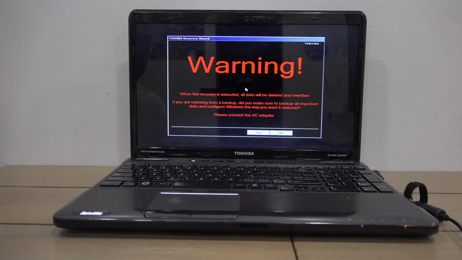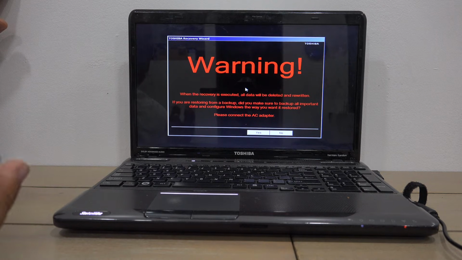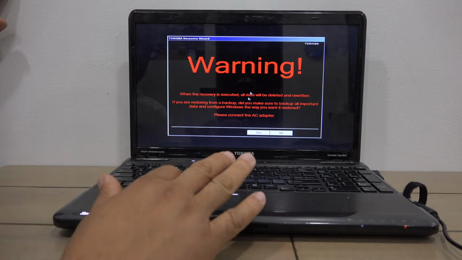Now that you've entered the recovery console, you're presented with a big warning sign, and it's pretty much self-explanatory. Pretty much make sure your laptop is connected to a power source and that your data will be erased once the process is started. So if you want to continue, just hit yes.